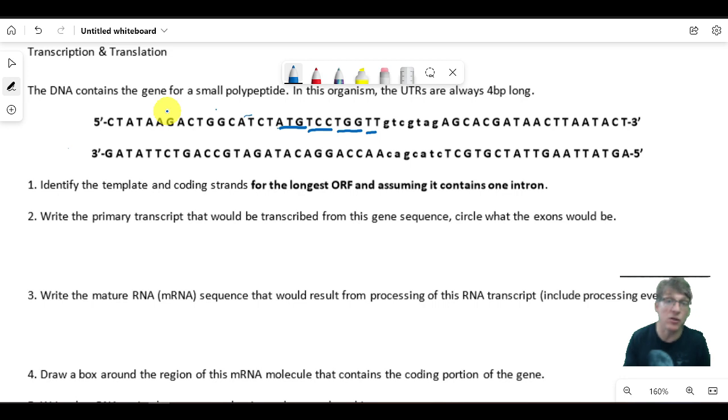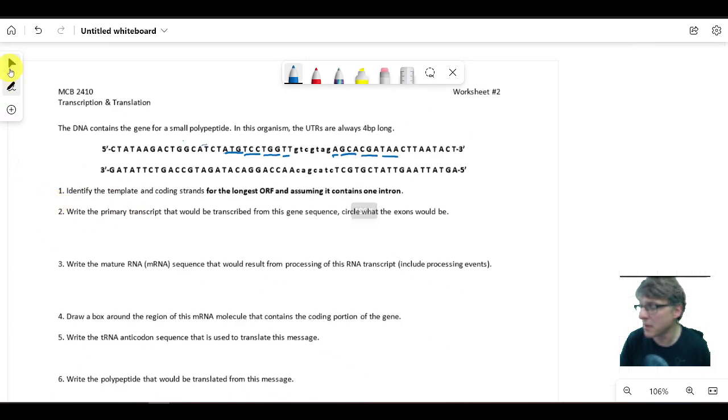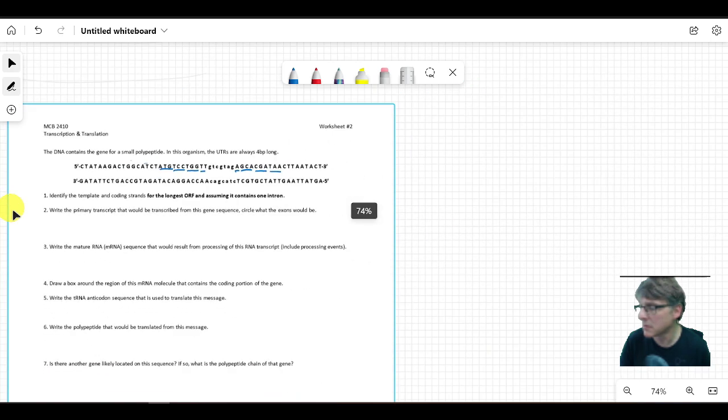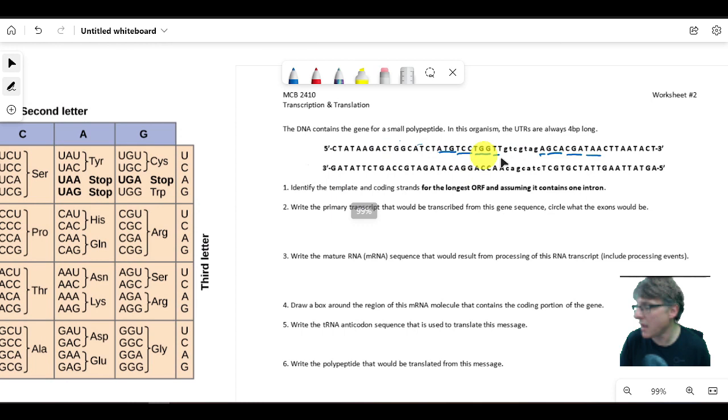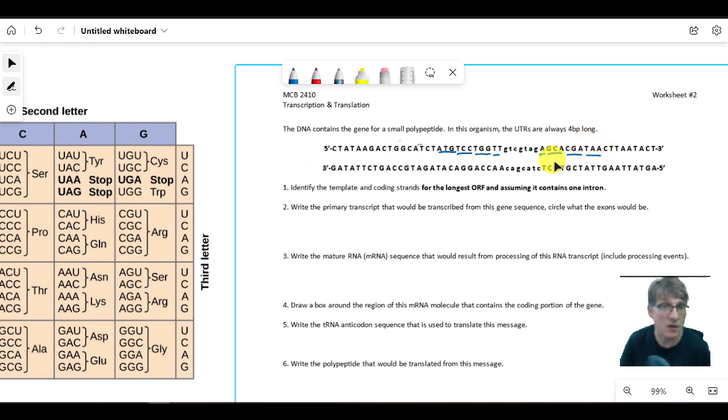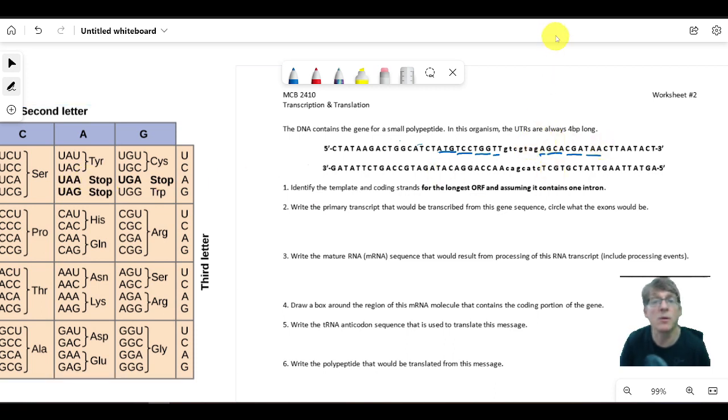We have to look on the other side of the intron, which we see right there, TTA, GCA, CGA, and then TAA. And if we remember from our codon table, that TAA would be in an RNA form UAA, so that's a stop codon right there. Okay, so that's one open reading frame.